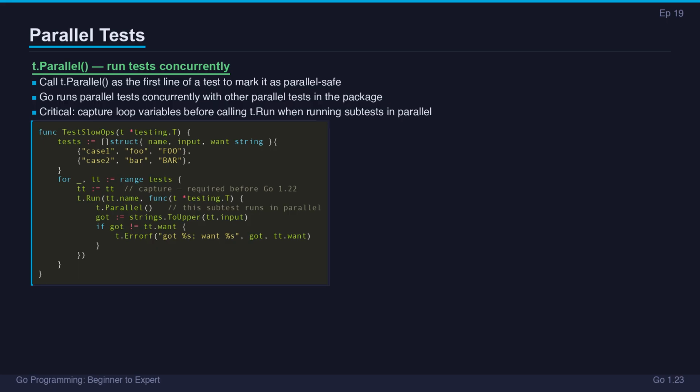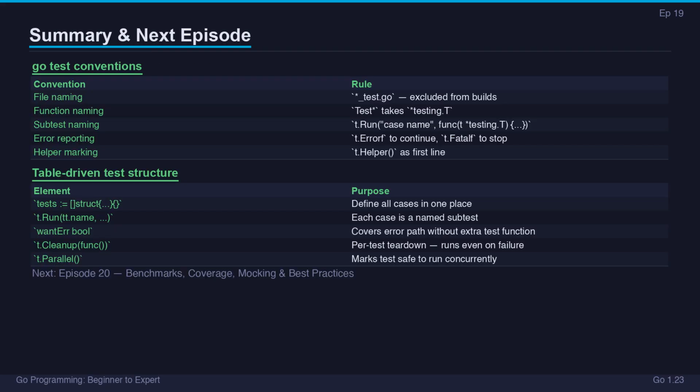The one classic mistake: loop variable capture. Before Go 1.22, ranging over a slice reuses the same variable. If you launch a goroutine inside the loop without capturing first, all goroutines end up with the last value of the loop variable. In parallel subtests, this causes subtle, non-deterministic failures. The fix is to add tt := tt before the t.Run call. In Go 1.22 and later, each loop iteration gets its own variable, so the explicit capture is no longer needed, but it doesn't hurt.